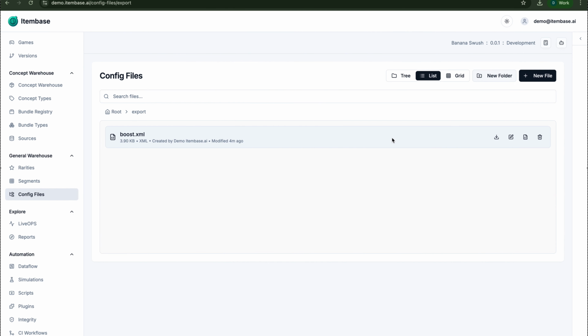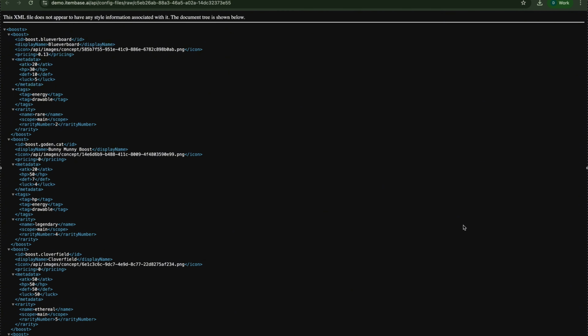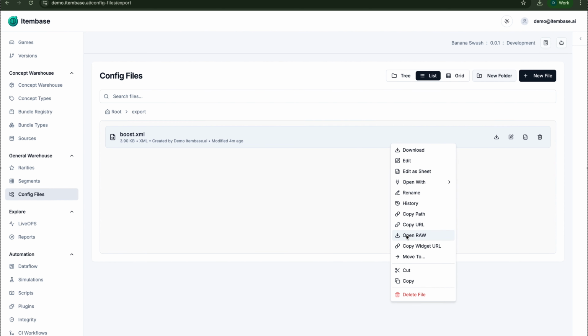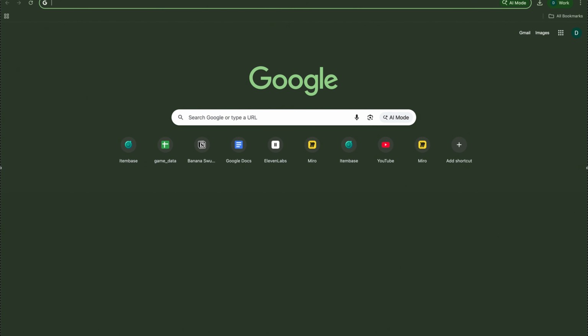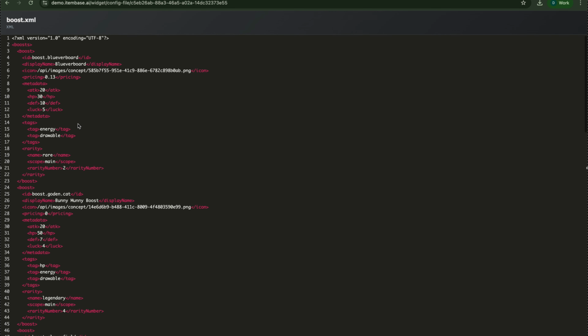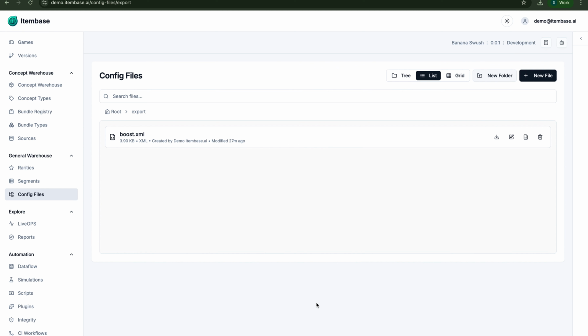This is already a much better way to share files with your teammates. You can copy the file URL and send it to someone. You can open the raw content. You can copy a widget URL that opens a clean preview editor, so your colleague can review the file even if they're not actively working in Itembase.